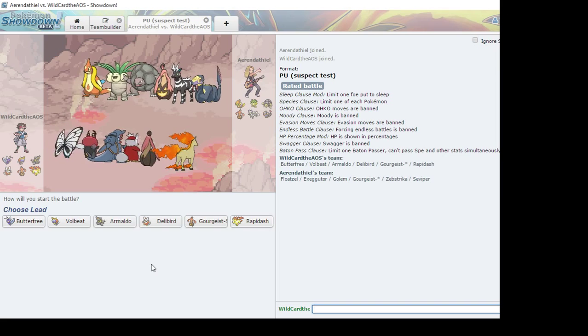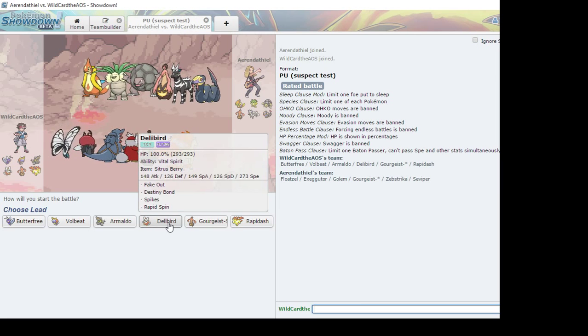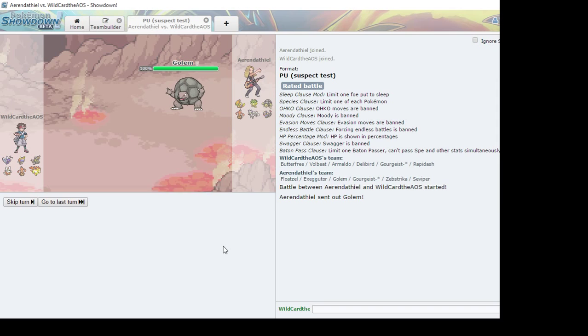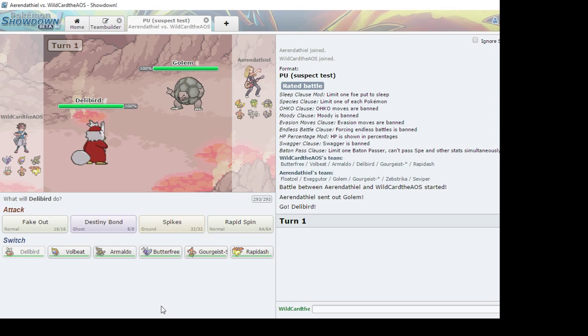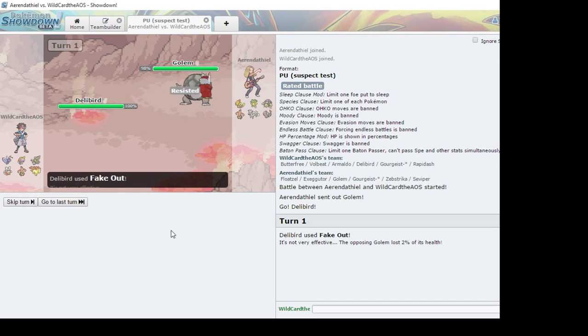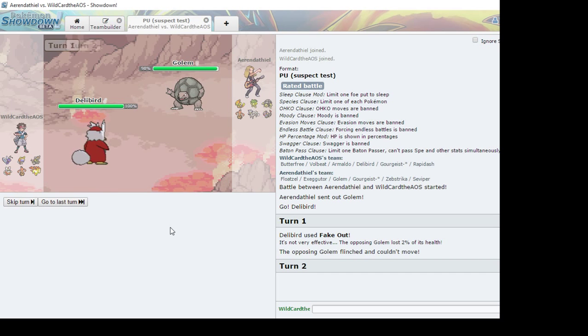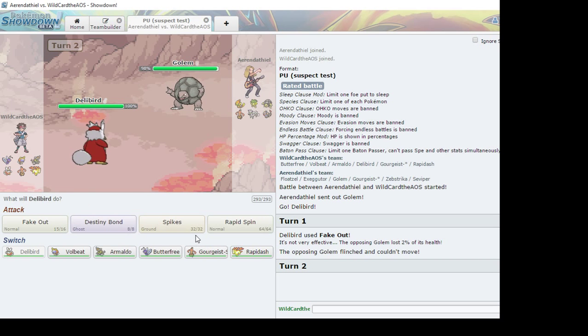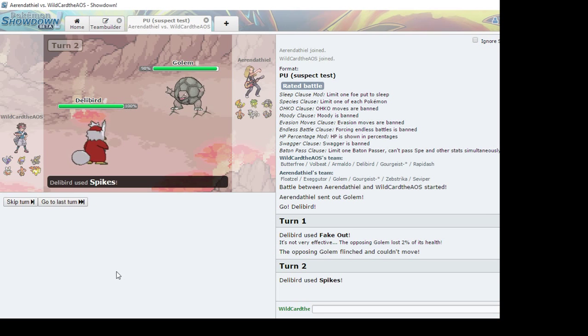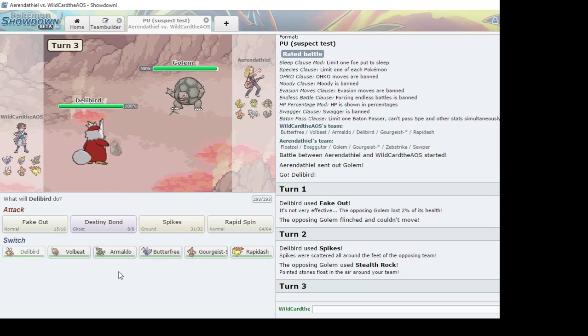So, I think what I want to do here is I'm going to open Delibird as he opens Golem. Now, hopefully you don't have Rough Skin, but I'm just going to Fake Out for damage. Because all that 2%, that's a lot of power there. So I'll just go for Spikes. He's most likely going to go for Rocks, of course you do. And you might do something to knock me out right now, and I only have Rapid Spin on this Delibird, which is great for me.